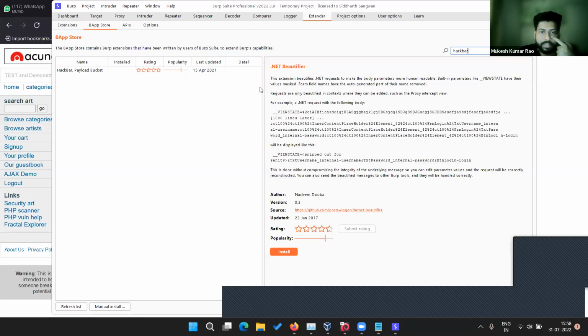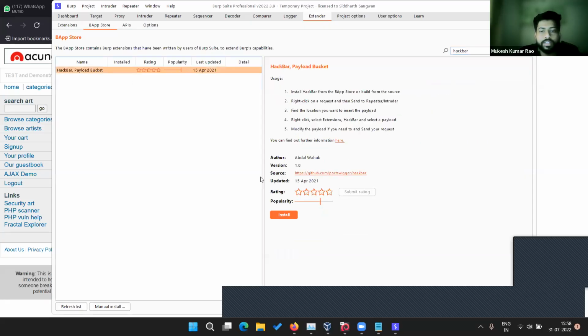You will see this plugin is available. Select this one and then simply install. That's it. Three steps you have to follow. It is installed easily. Just remember that you should be connected to the internet.